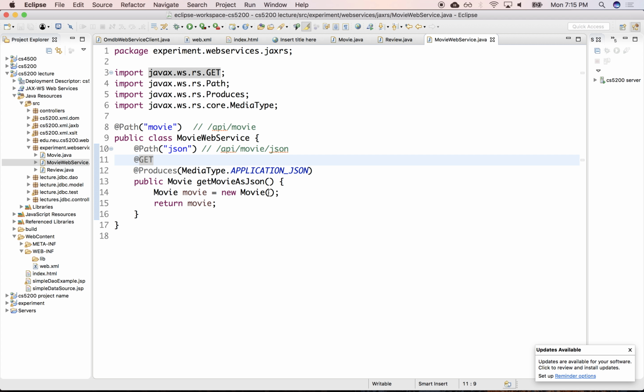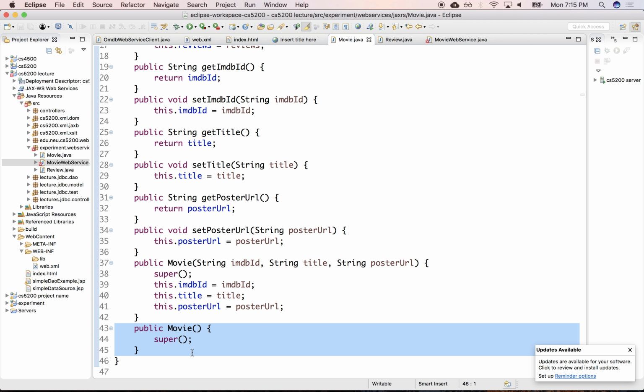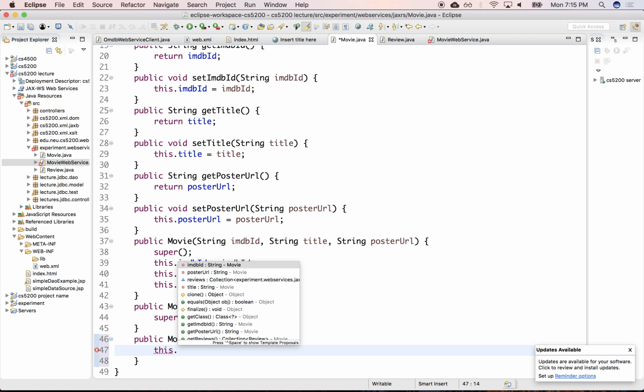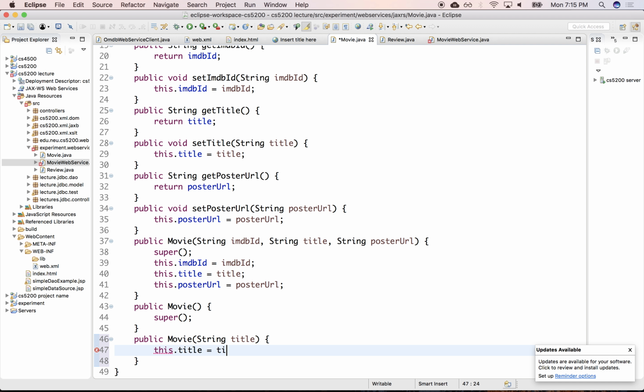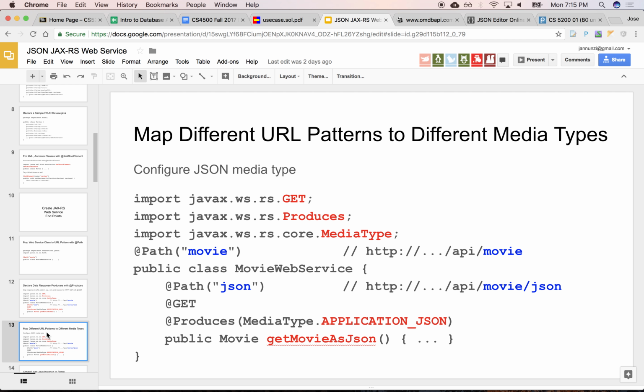All right, let's create a movie. Aliens. Is that a valid constructor? Do I have a constructor that takes just a title? I don't. Okay, let's create one that takes just a title. So string title, this.title equals title. And then we'll just return that movie with that one title. Okay, all right, that's it. That's really all there is to it.